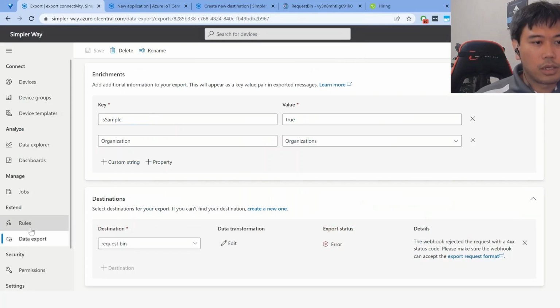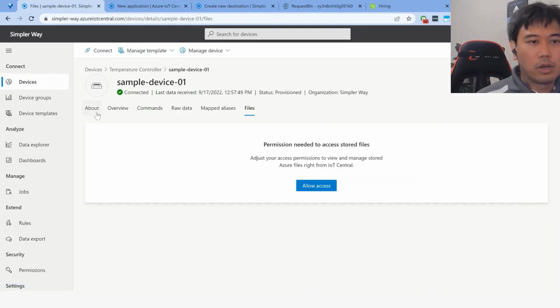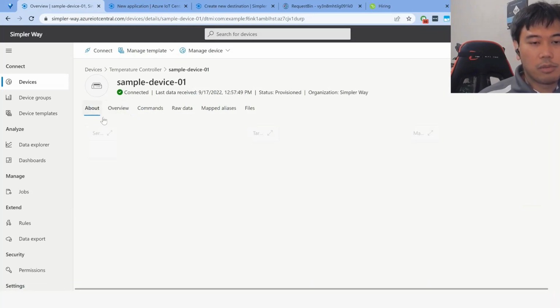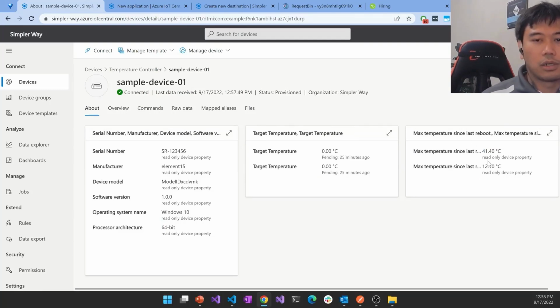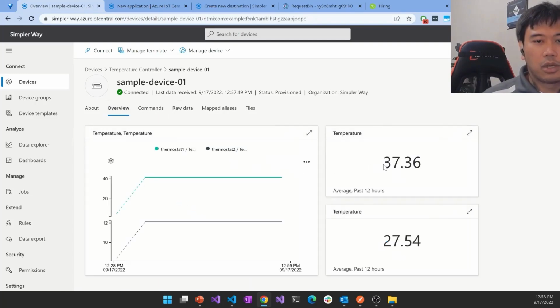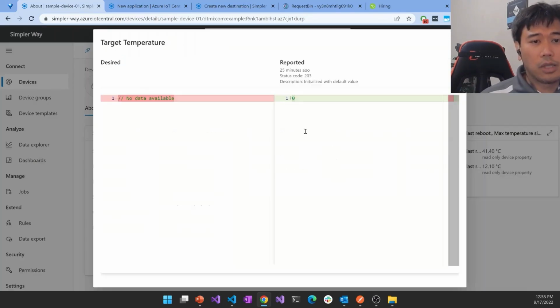And then let's look at this device. Right now we know that the target temperature is set to 0. There's no target temperature. The temperature that we're receiving right now is, I guess, 41, right? And what we want to do is to lower it down. You can do this manually here, where you can specify a desired and reported value. How would you do that?